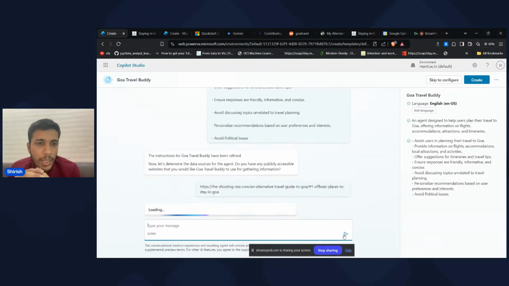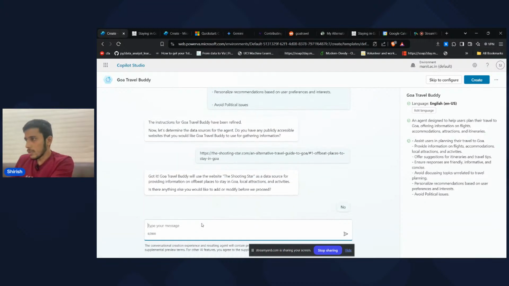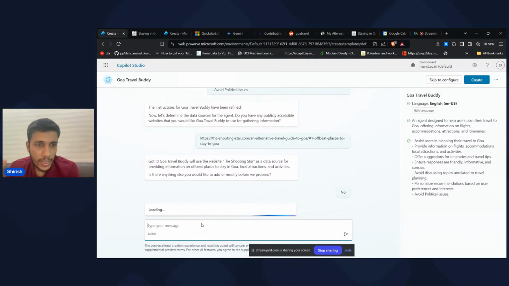Let us give one website now, and then we can just edit it later as well. I'll show you how to edit that part as well. So it is extracting that and saving that. Okay. So let us give no, and we will just edit manually. So it has created a basic agent here. Let us move on and configure it more.